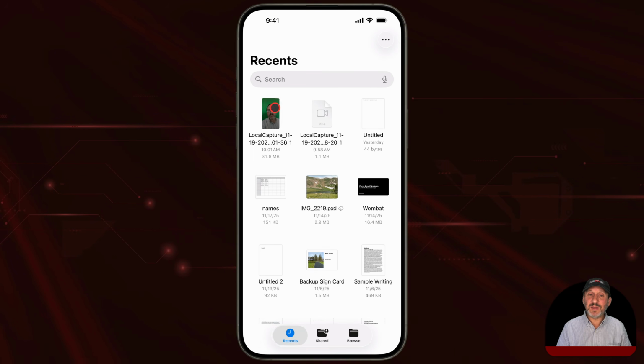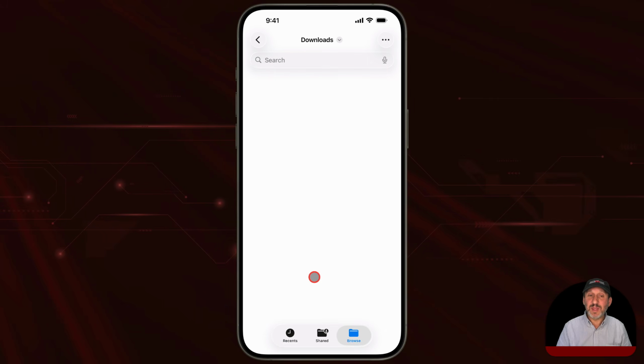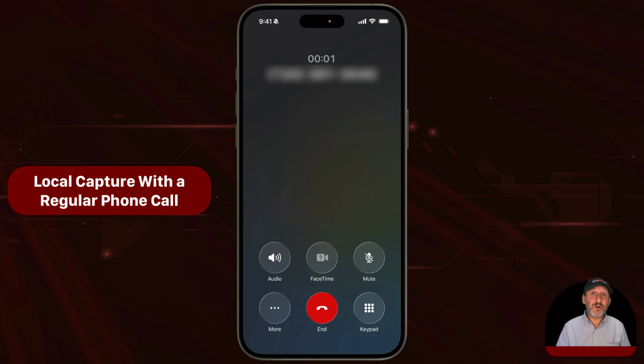And if you want to find the actual file, you can tap and hold and use the Show in Enclosing Folder option there in the Files app. In this case, it jumps to the Downloads folder, which is where I have it set to save. And let's take a look at using it while on a regular phone call.